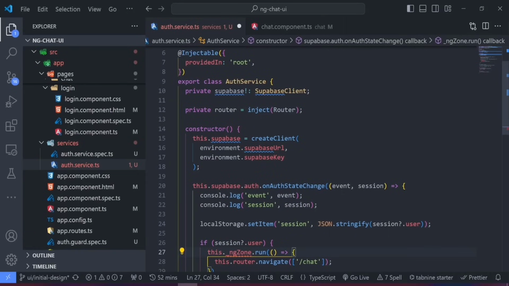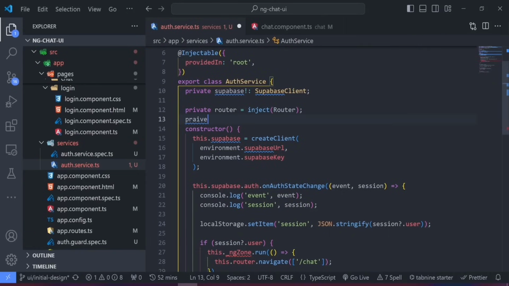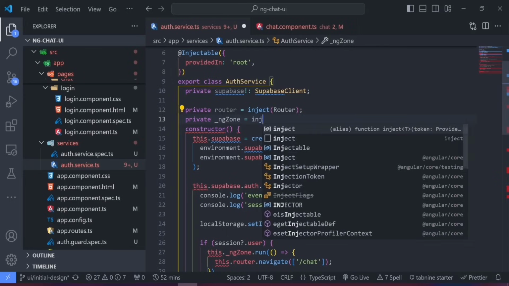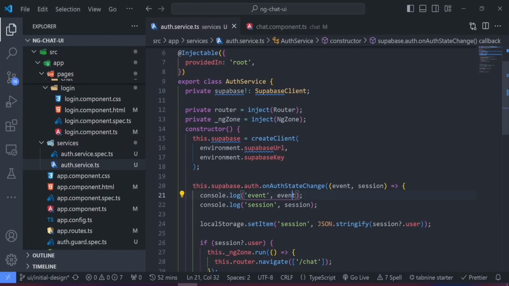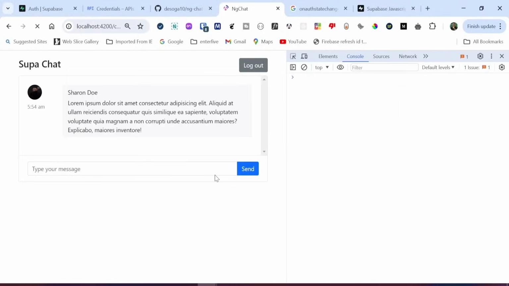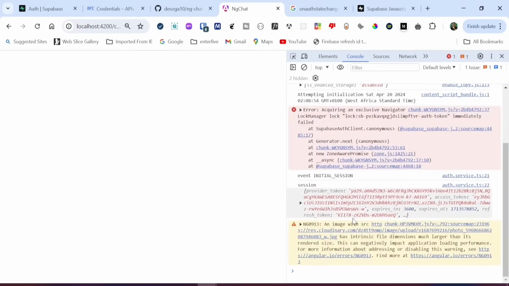So quickly, above, below the router, you can just say private _ngzone equals inject. So we need to inject ngzone. That gets rid of the error. So let's save, and then let's let the page reload. We can see that error has disappeared.